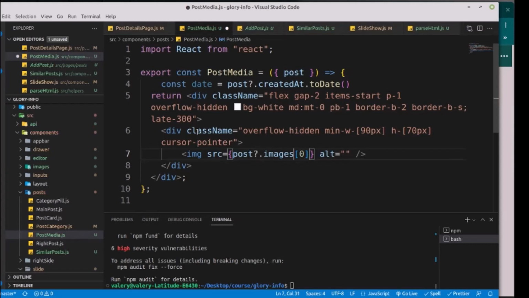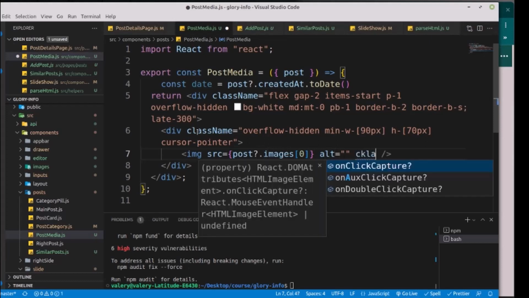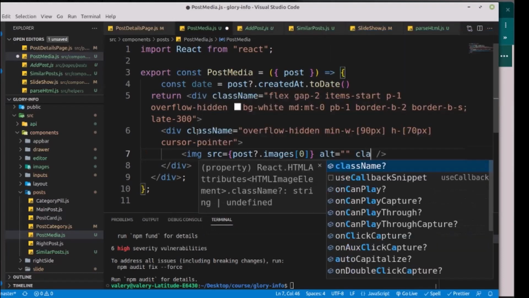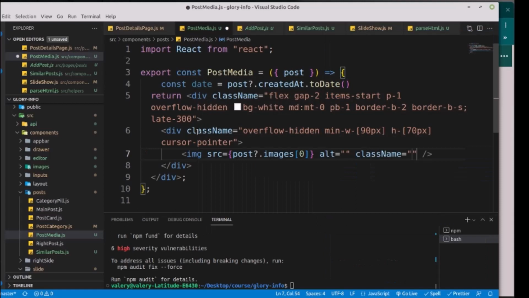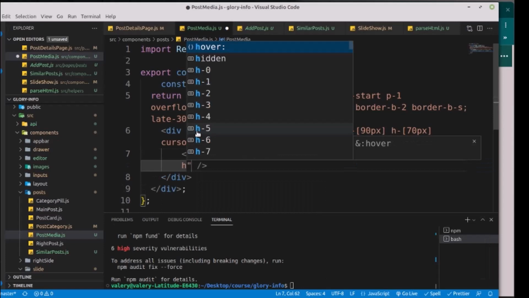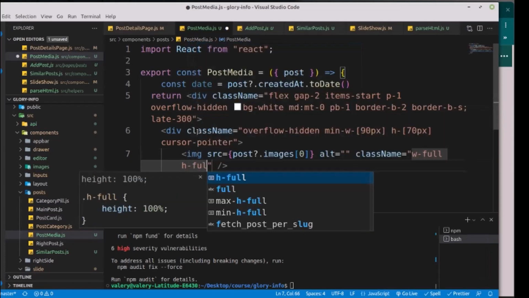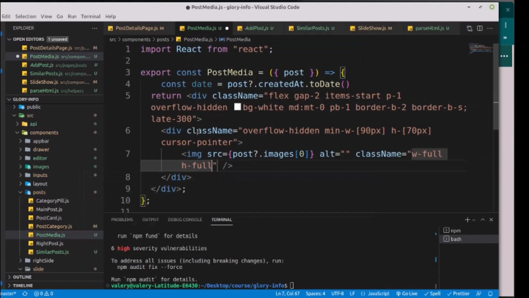Okay, and after that we'll say class name. I'm going to give you class name. The class name is, for example, we want the width to be 100% and the height to be 100%. So we say full. All right, and after the image we want to add the link.